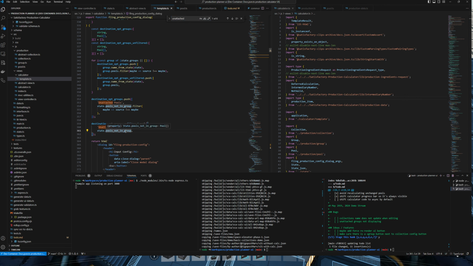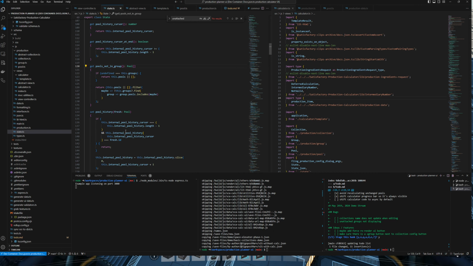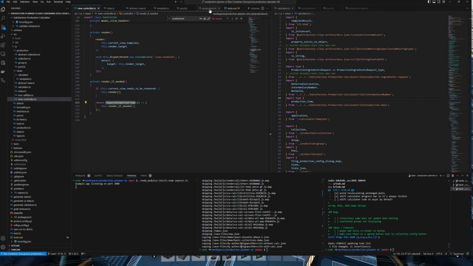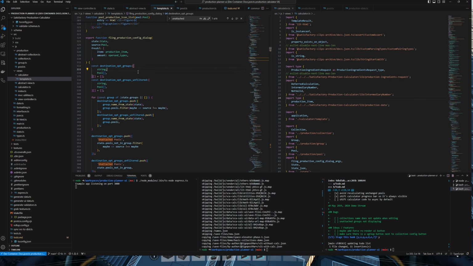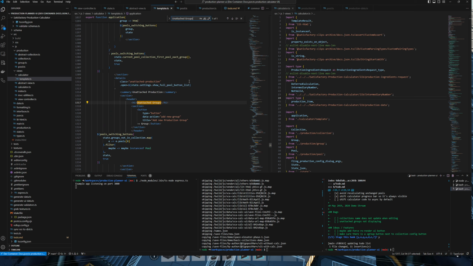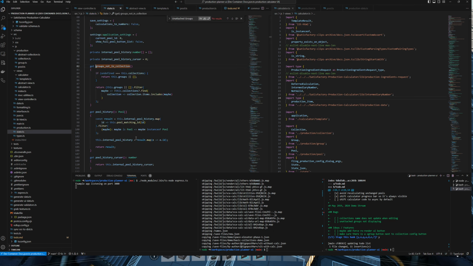Okay, so we've got, I think that's a getter. So if it has no groups, it's going to, oh no, that's pools in group. Am I looking at the wrong thing, or have I copied and pasted the thing in the wrong place? Ah, it's unattached pools, yes, okay, never mind. Oh, that's the production plugin config dialog anyway. Right, so if I search for that, it's groups not in collection.